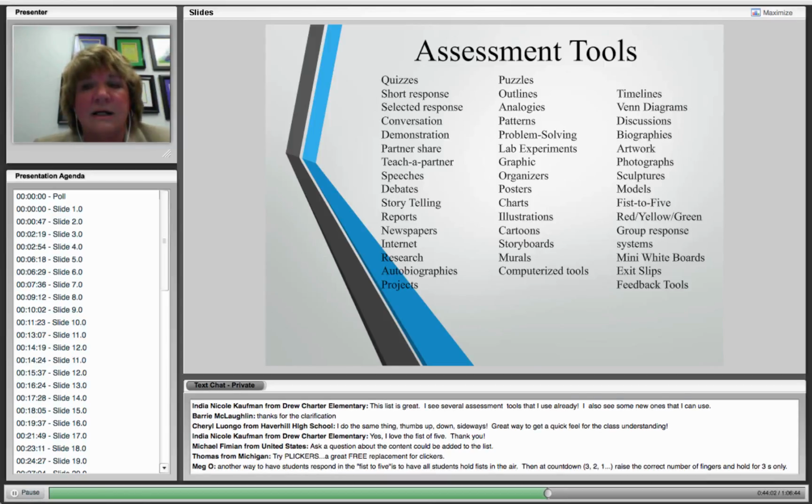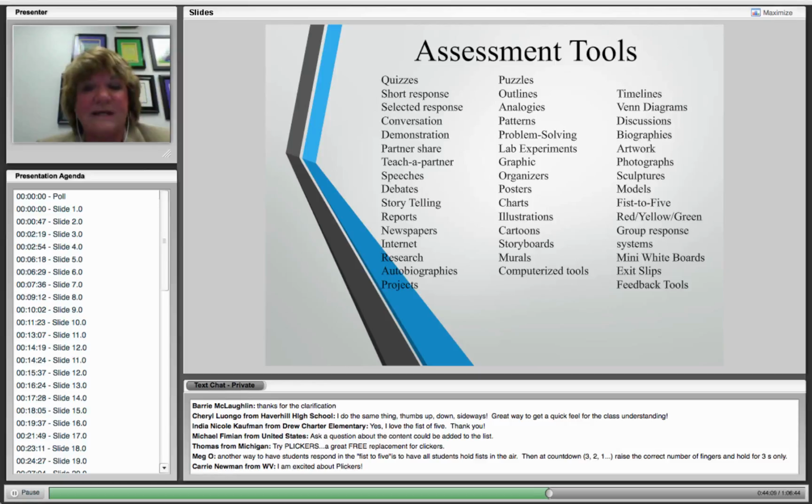Exit slips are often one, two, or three questions that are used at the end of a class period. So for example, I might ask the student, what is the key idea that you learned today, and what is one question that you have? Or what is the most important thing you learned today, and how does it connect to what we learned yesterday? Those could be on index cards, it could be on a small sheet of paper, it could be done through email, it could be done in any way that you want.